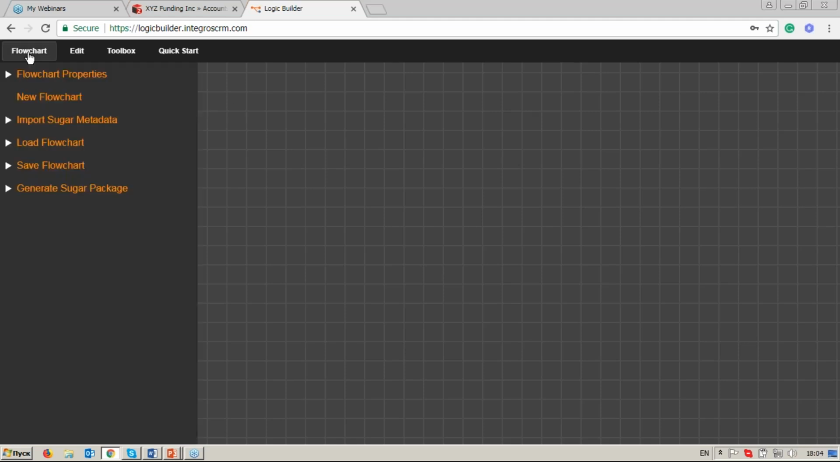What do we have here? On the top there is a menu, and below there is a canvas. It's a workspace where you can build your logic. Let's go briefly through the menu to see what it consists of. The first option is Flowchart, and it contains general managing tools for your flowchart, like save it, load it, or generate a Sugar package. The next one is the Edit option, where you can export and import the flowchart source code.